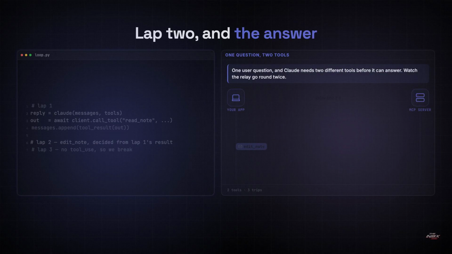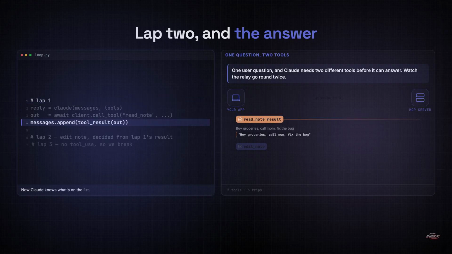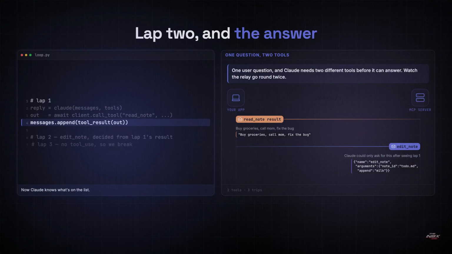Let's watch a real question go round, because one lap never shows you the point. The user asks, "What's on my to-do list? And add milk to it." That needs 2 tools, so it needs 2 laps. Lap 1, Claude asks to read the note, your code runs read note, and the text comes back. You append that result and send everything back, which means Claude now knows what's on the list. Lap 2, Claude asks for edit note with milk appended, because Claude can only decide the second step once it has seen the first result. And on lap 3, there's no tool request at all, just the sentence for the user, so the loop exits. 2 tool calls, 3 trips to Claude, and the user typed 1 line.